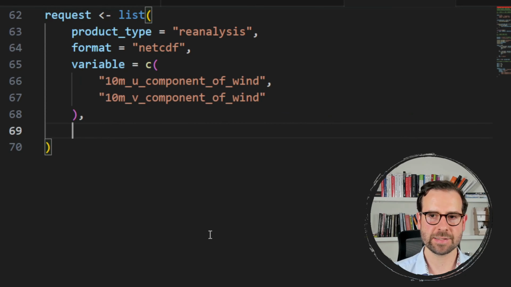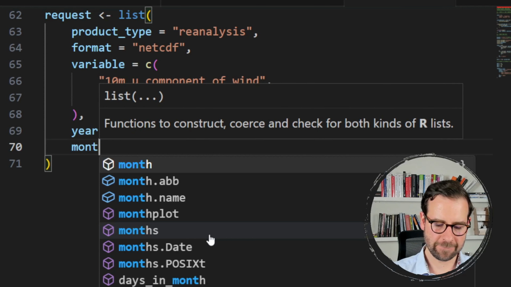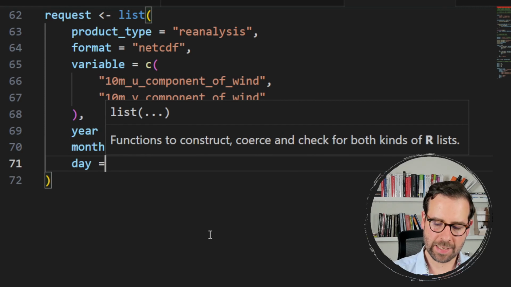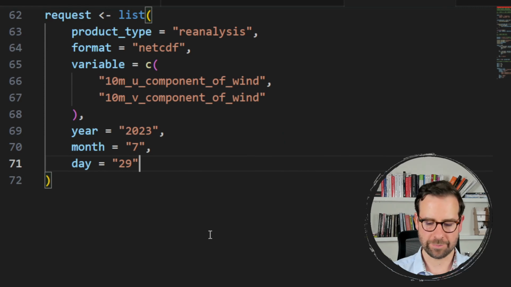Next part in this request that we're building is year. Again, you're going to put this into quotes: 2023. Month, as we said, we're going to take the 7th month, so that's July, and then the day is the 29th of July.